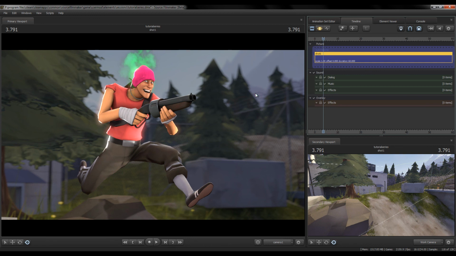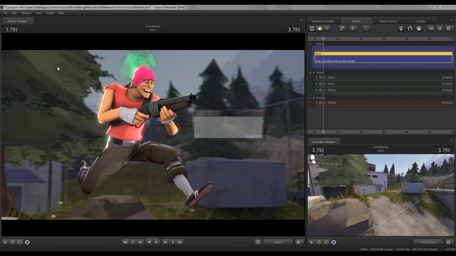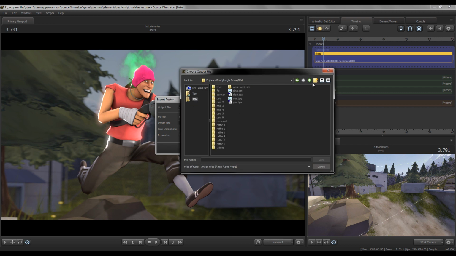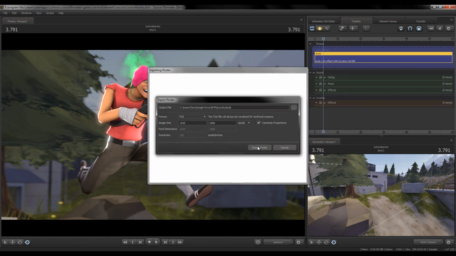So right now you've got a nice poster looking thing. Now you'll want to render it. We'll go into File, Export, and Poster. I personally have all this stuff, so I'll just call it Scout Tutorial because this is a tutorial and he is a Scout. And we'll export it.